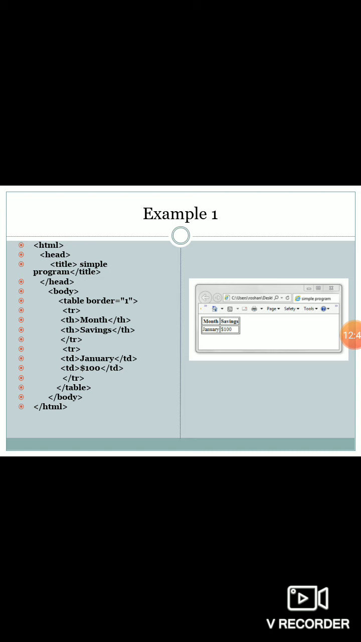In this example we use the th tag, th of the month and th with the saving. That means here I am creating two columns, and if I am using th, that means those two data, my month and the saving, will print at the center of the particular column in bold. Now after inserting the values of the two columns, I end the particular row. That means my first row has ended.